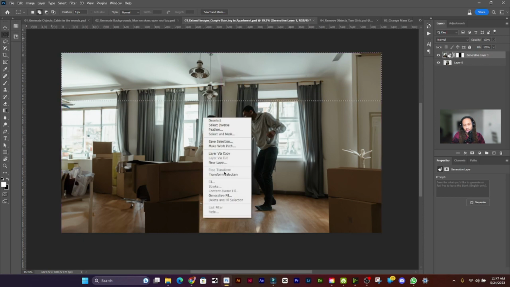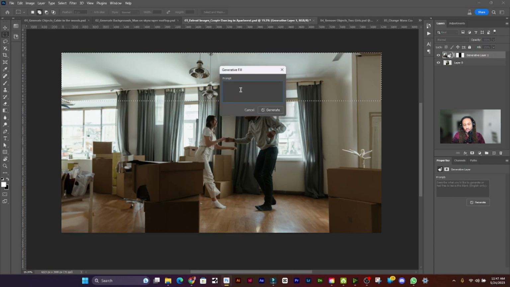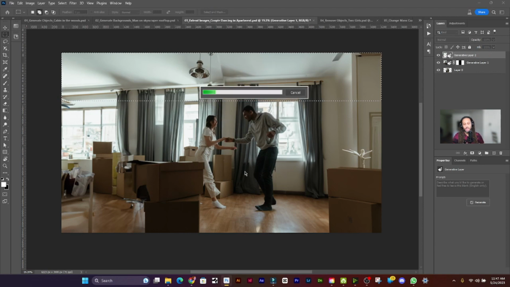I'm going to right click, generative fill. And let's type in ceiling. I meant ceiling, not roof. So let's type in ceiling and see if we get something a bit better.